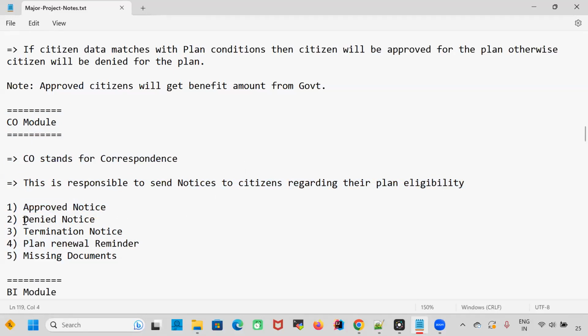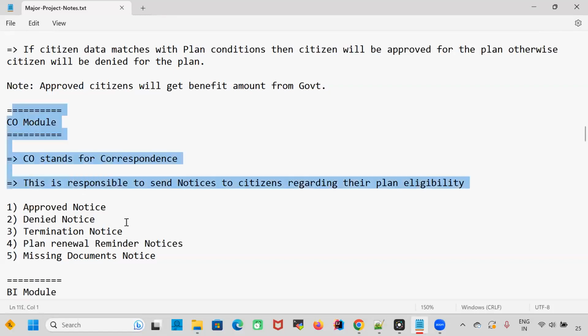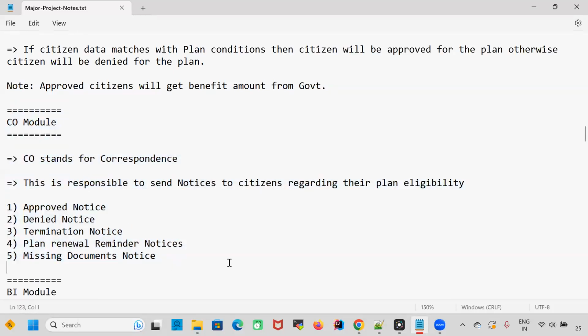Approved notice will be available. Denied notice will be available. Termination notice will be available. Plan renewal reminder notice will be available. If any document is missed, missing documents notices also will be available for the citizens. So in the correspondence module, we are going to implement the logic to send notices to the citizens regarding their eligibility, regarding their termination, regarding plan renewal, regarding missing documents. That is the purpose of the correspondence module. CO stands for correspondence. It is responsible to send notices to citizens regarding their plan eligibility.